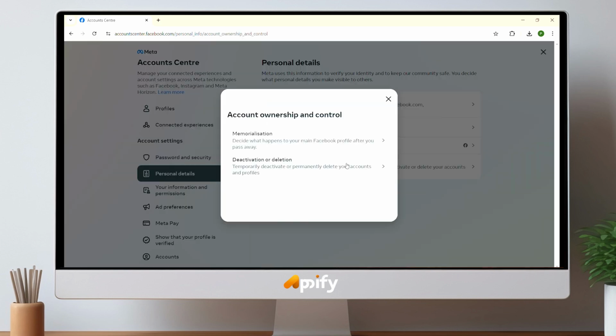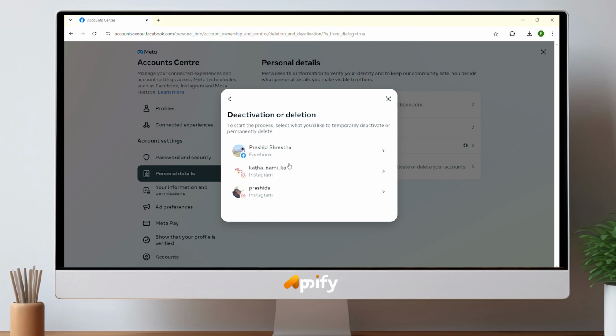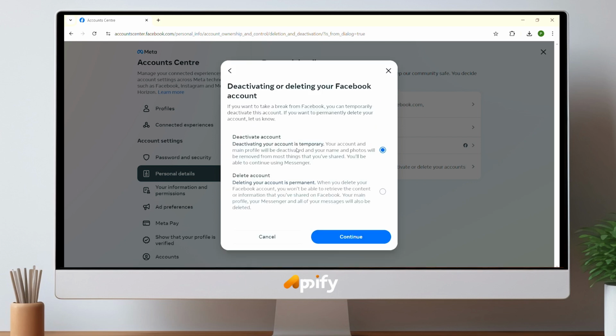Just click on it and a pop-up box will appear, and there will be a Deactivation or deletion option at the bottom. So just click on that option and another pop-up box will appear. Now you just have to choose the account that you want to deactivate. So just choose that particular account.